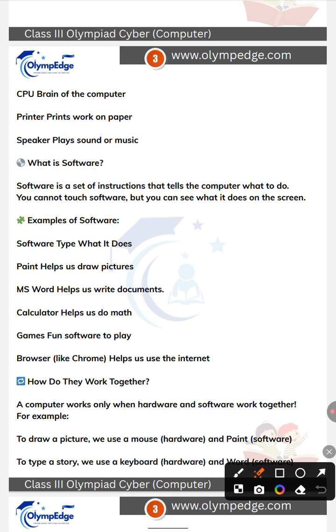Then moving on to software. Software is a set of instructions that tells the computer what to do. So what is software? Software is a set of instructions, and it tells the computer what to do. You cannot touch software. Software is a set of instructions, right? And it just tells the computer what the computer should be doing.